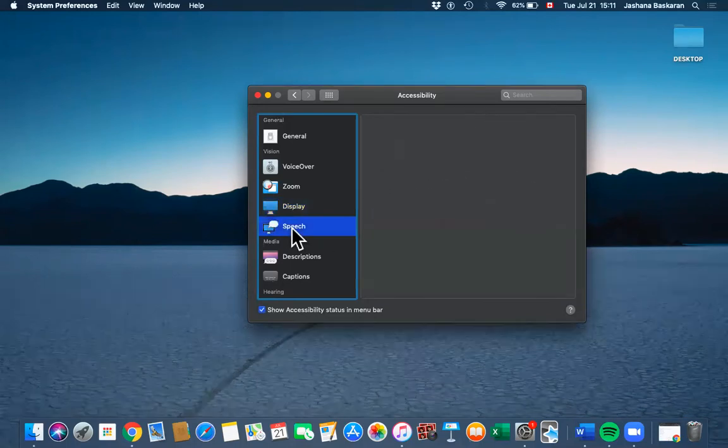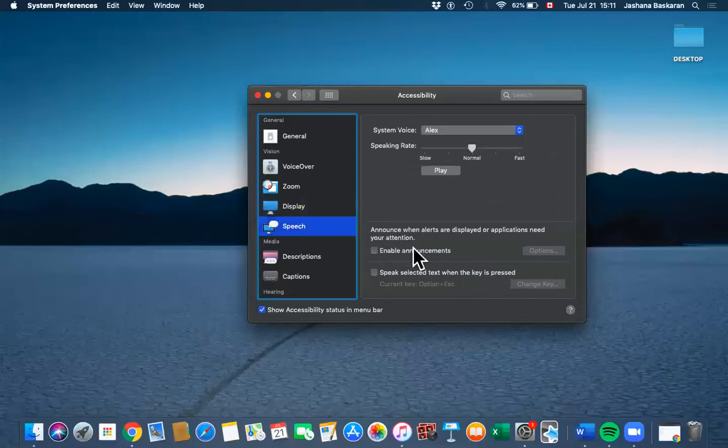Next is speech. So speech allows you to have computer alerts announced out loud. You can also enable your system to read selected text on your screen, and you can also select the voice and speed of the voice that is used. So this is where you enable announcement.